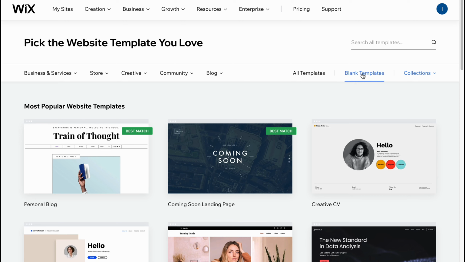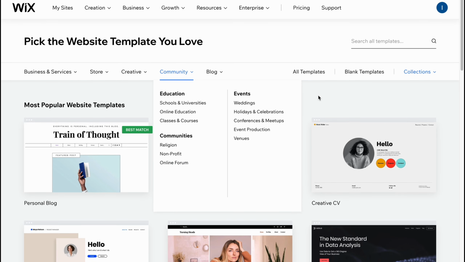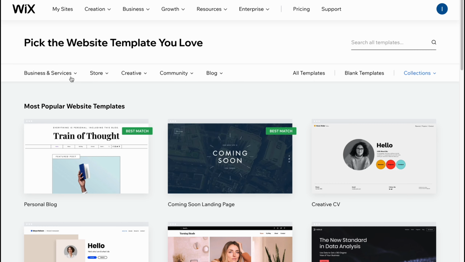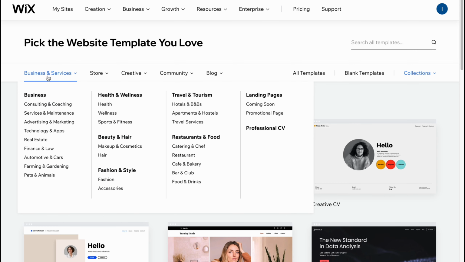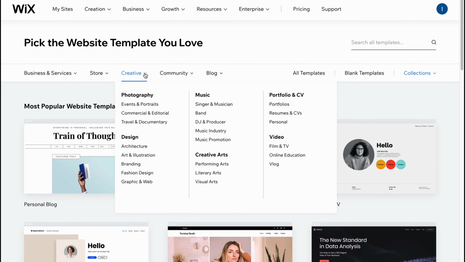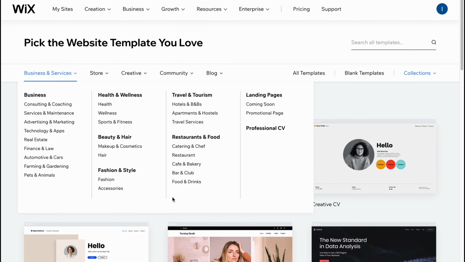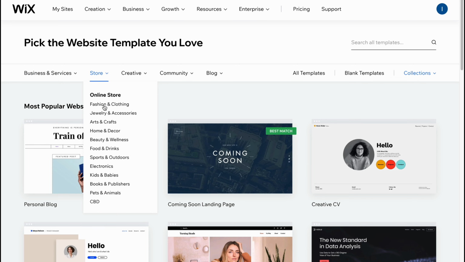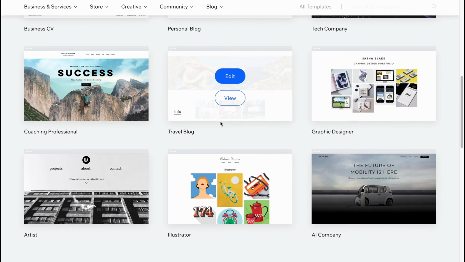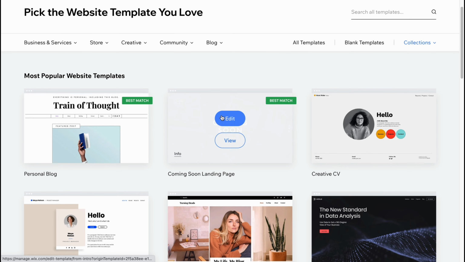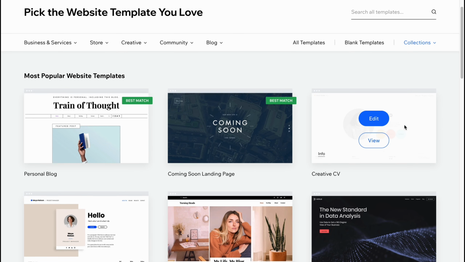I'll just click on blank templates, but in my case, to make it easier, I'll show you how to work with an existing template. So as you can see, we have some categories here: business and services, store, creative, community, blog, and each one is divided into different sections: business, health and wellness, beauty and hair, store, fashion and clothing, art and crafts, and so on. So there are a lot of different templates, basically tons of templates we can use for free. They're totally responsive.